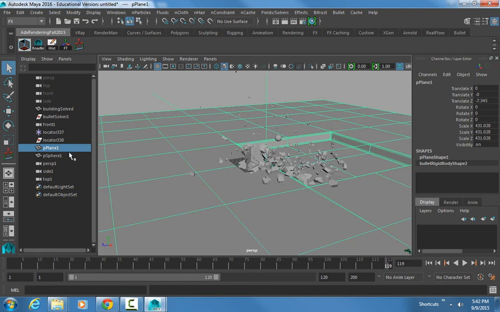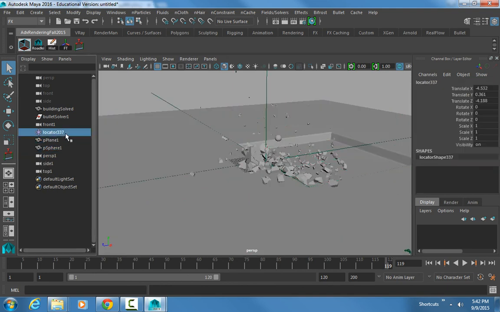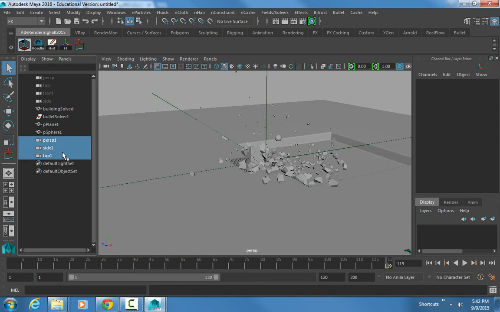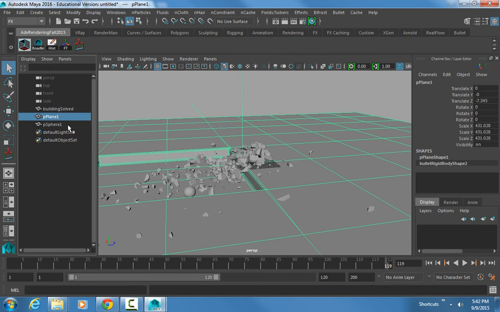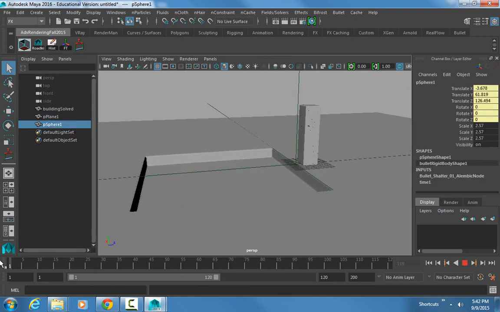This is our plane. We need that. That's our sphere. We need that. We need that. We don't need the front view. We don't need these perspective and sides. We don't need the bullet solver. There we go. So those are three things that we need. The building solved, the plane, and the sphere. Those are the only three things that I need from this.